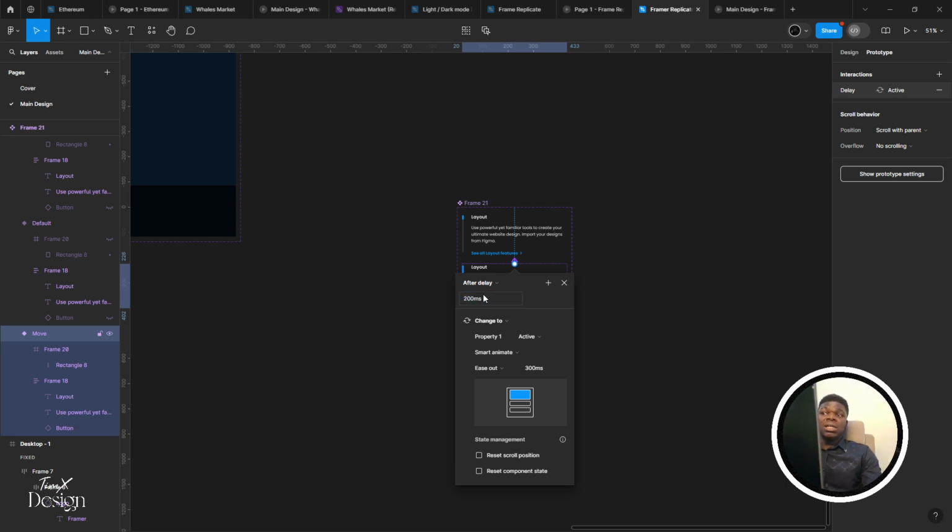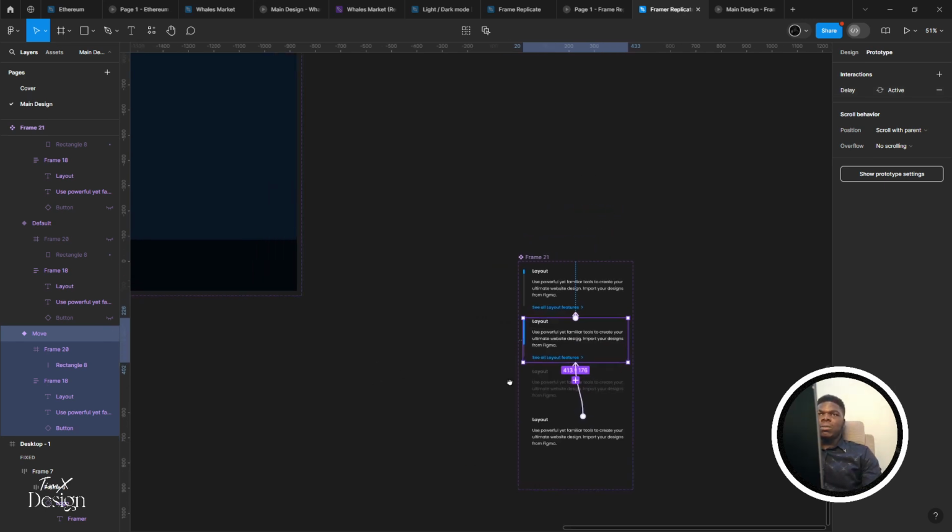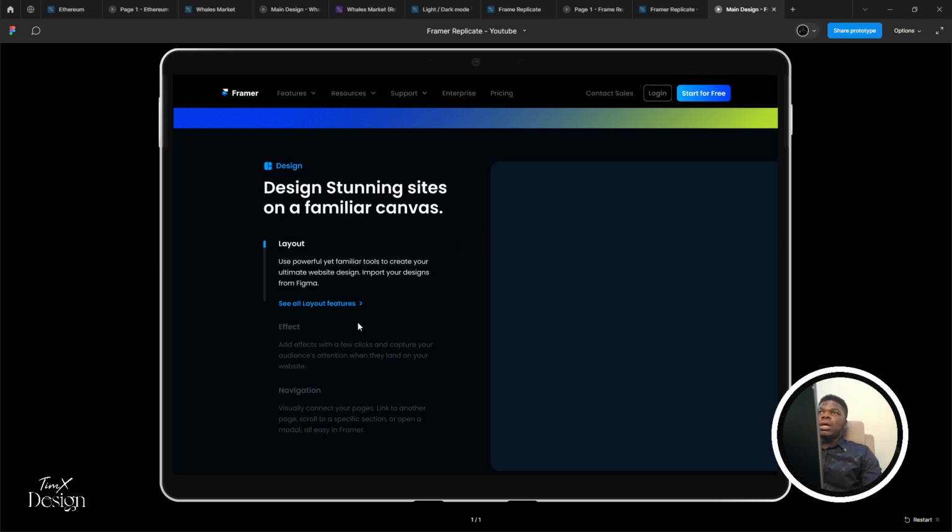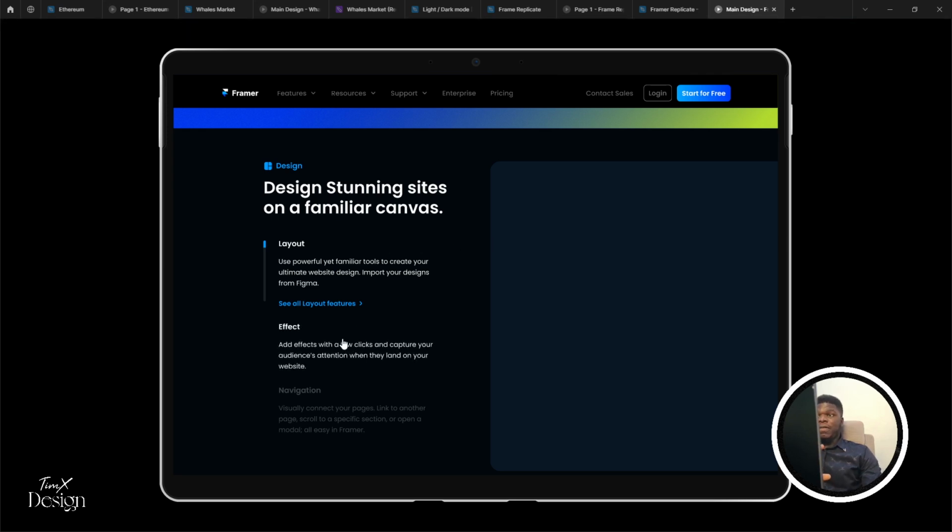So put 200 milliseconds. Take your time. Put this to 600 milliseconds so it does not rush it. I mean, hard work, you don't rush hard work. Again, pay attention to performance.